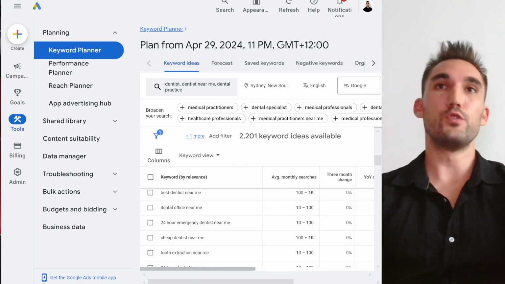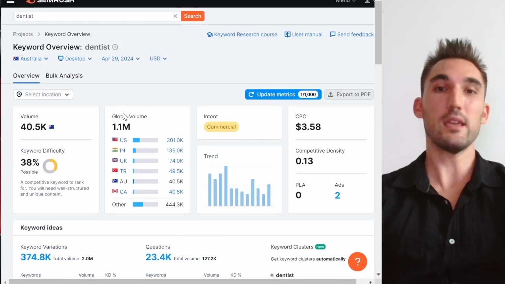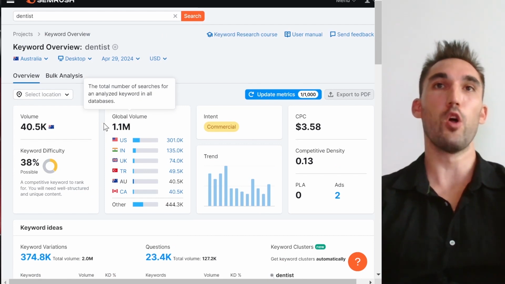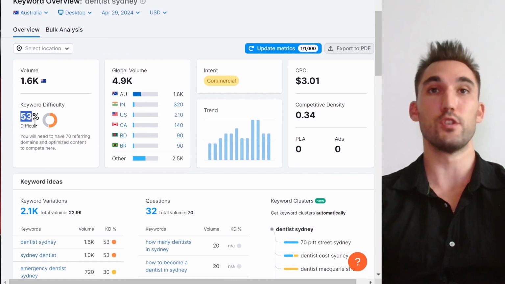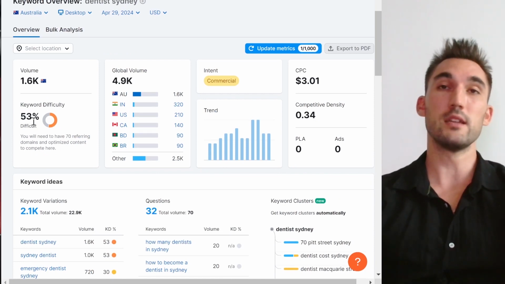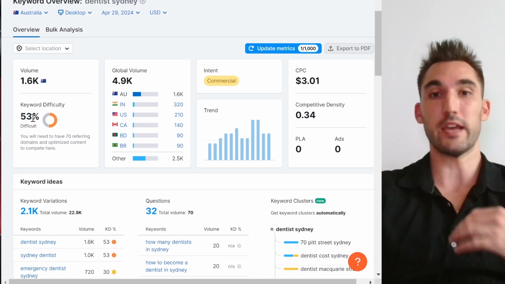And then what you do from there is, because ranking for these exact same keywords is going to be a lot more difficult. If we take a look at this, you can see Dentist Sydney has a keyword difficulty of 53%, which for Australian standards of keywords is actually quite high.